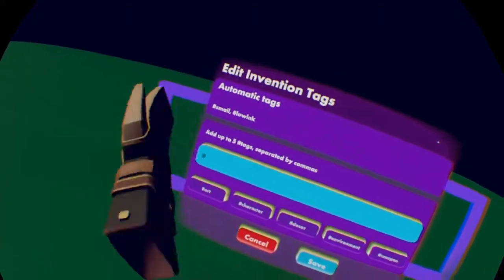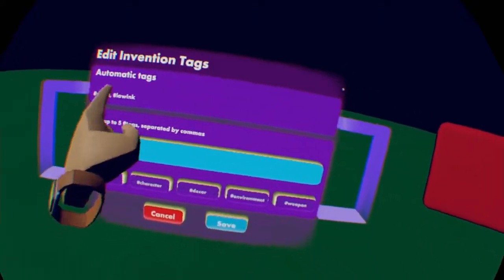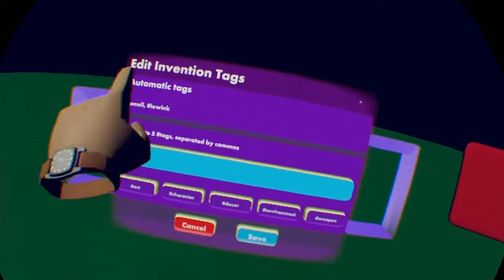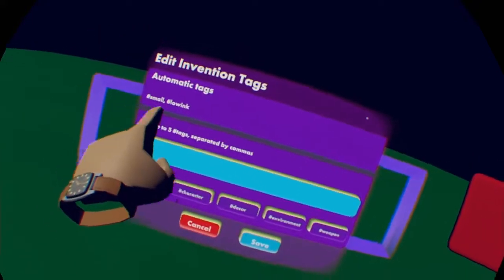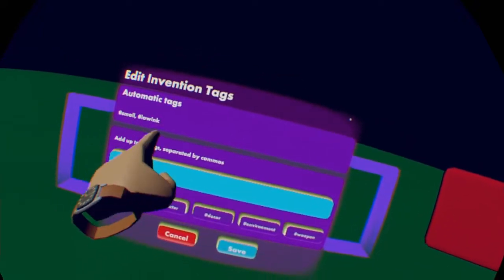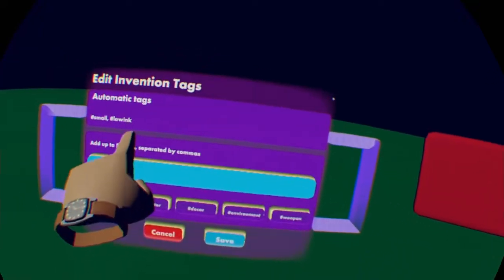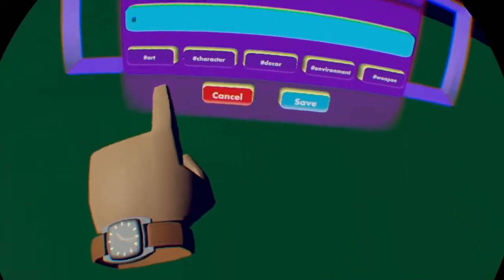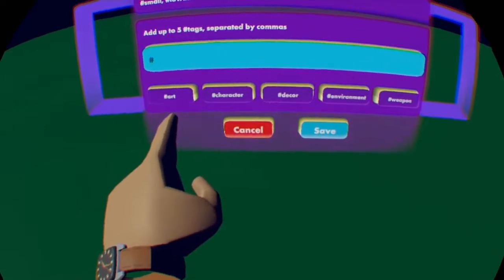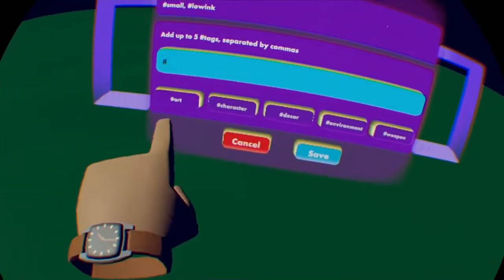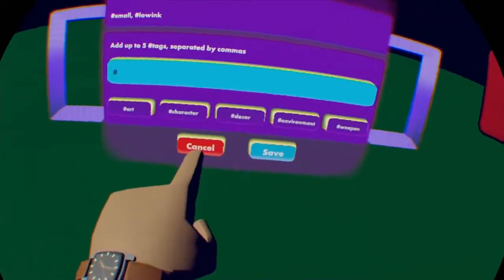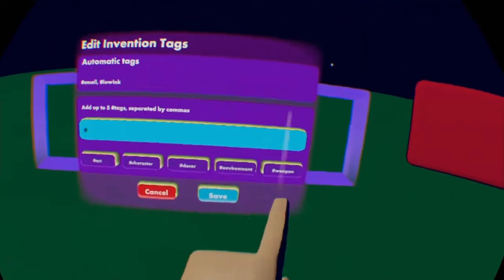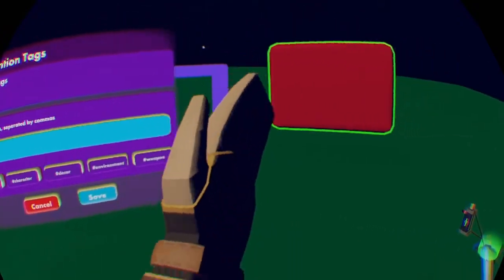These ones are default, you cannot change these. These are on every single invention. This tells people whether it's a small invention, a medium invention, or a large invention, whether it takes up low ink space, medium ink space, or large ink space. Now down here, there are a couple of default ones you can choose from if you don't want to add a custom one. You've got art, character, decor, environment, or weapons. But ours is none of them. Ours is just a little box.